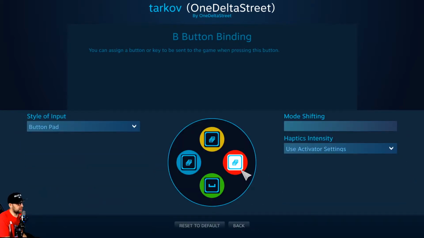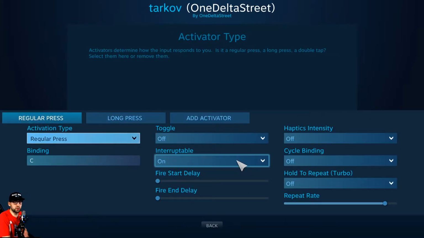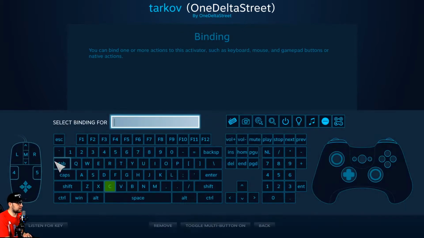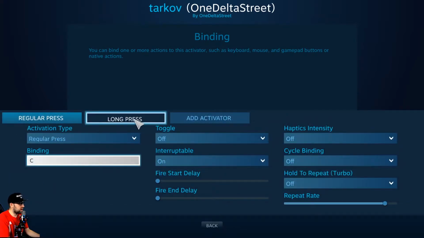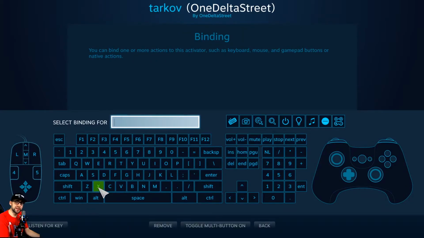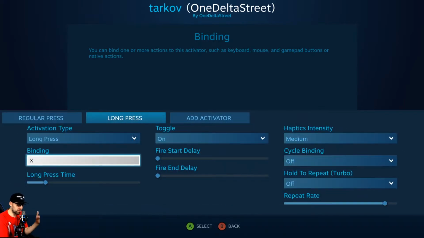So guys, we're going to go into the next button here, which is the B button. So this most commonly in games is for crouching, you know, crouching or going prone. So the regular press here, and then the key binding is C, because on Tarkov and mouse and keyboard it is C to crouch, and then long press would be to go prone. So you want the long press, and then the prone button on Tarkov is X. So that's how it works. I will show you guys this in a second too. Do not worry about it.